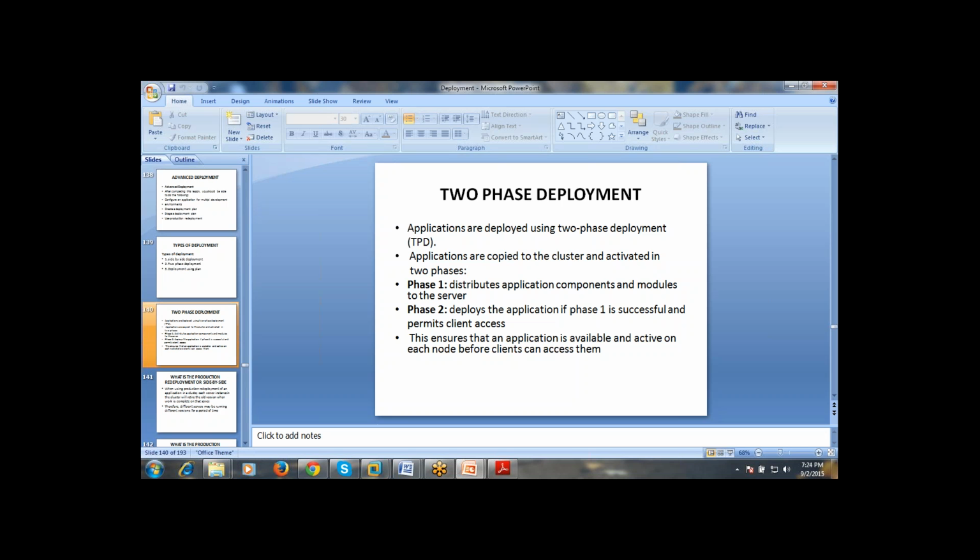In phase one, it distributes the application, components and modules to the staging directory of each target server. Then in the second phase, the actual deployment starts, whenever phase 1 has completed successfully. If phase 1 and phase 2 complete successfully, the application is loaded with all the classes and methods, and is available and active on each node, then the client can access that application. This process we call two-phase deployment mode.